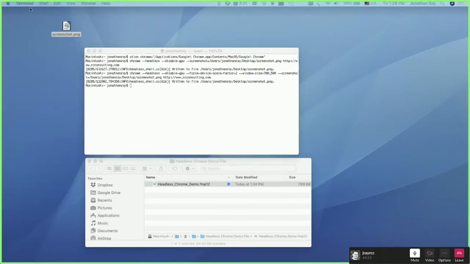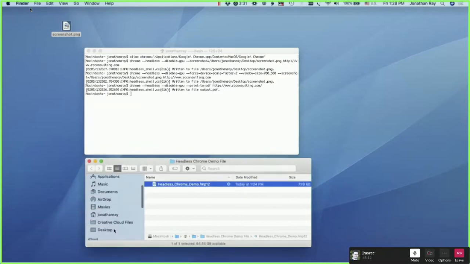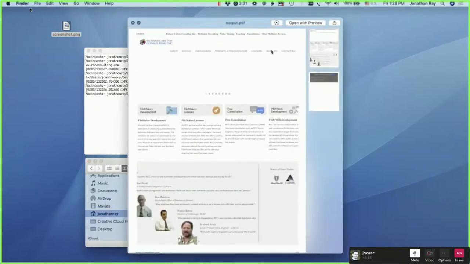All right, here's another option. Not only can you do a screenshot, but I'm telling it now to print to PDF, and I'm giving it a website to do so. I hit enter, it thinks about it, and then I can go here, and there's my file. It printed to a PDF. It prints the entire page and creates a PDF for me.